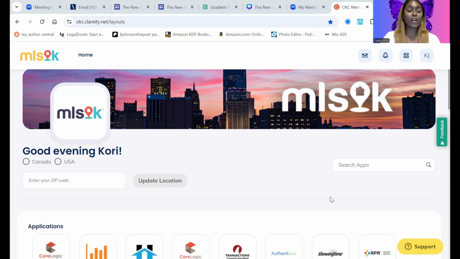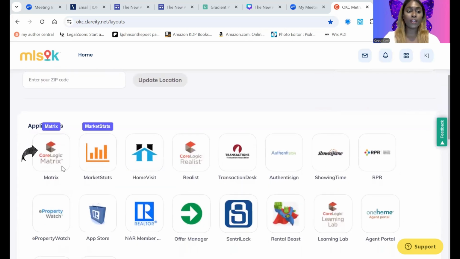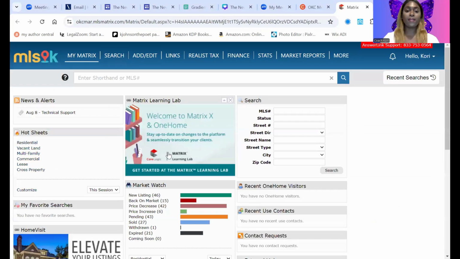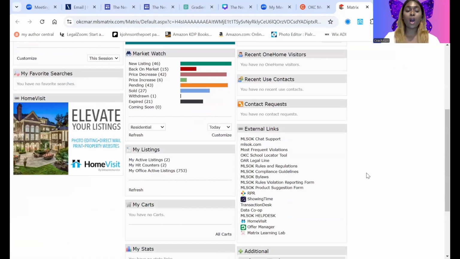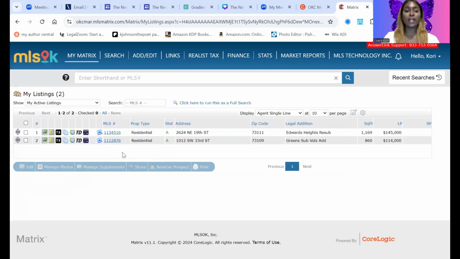So we are on the MLS, so you're going to log into your MLS. And then once you do that, you're going to go into your Matrix. Okay, and then after that, you're going to click on your listings. Once you're there, select the listing that you want to reverse prospect for.